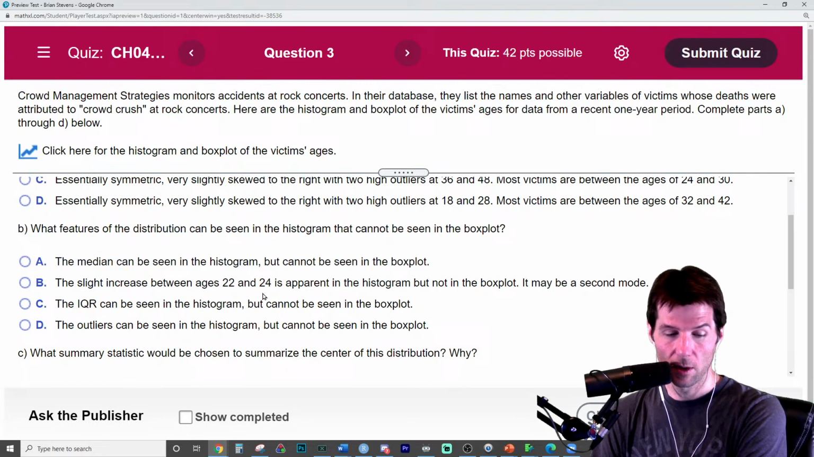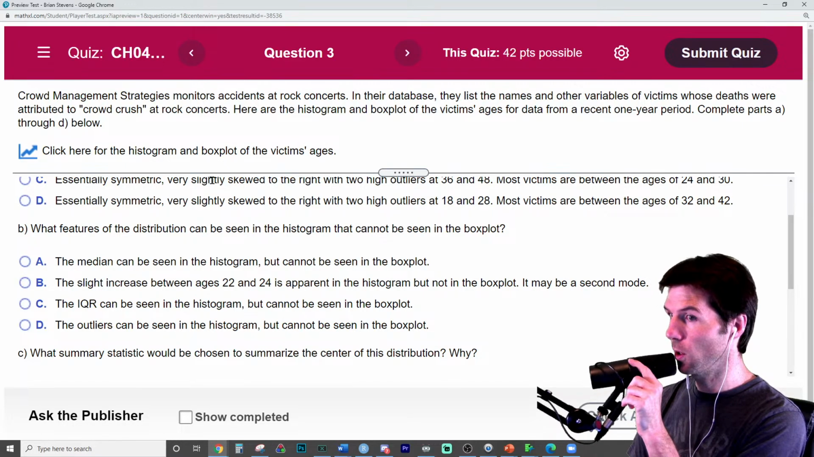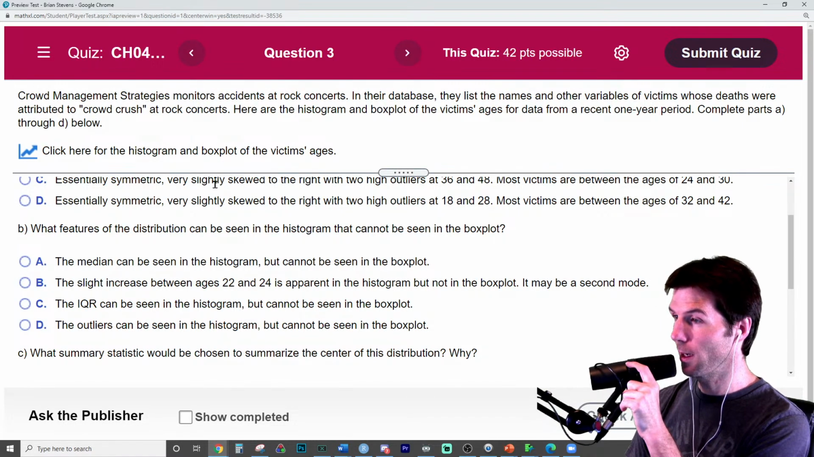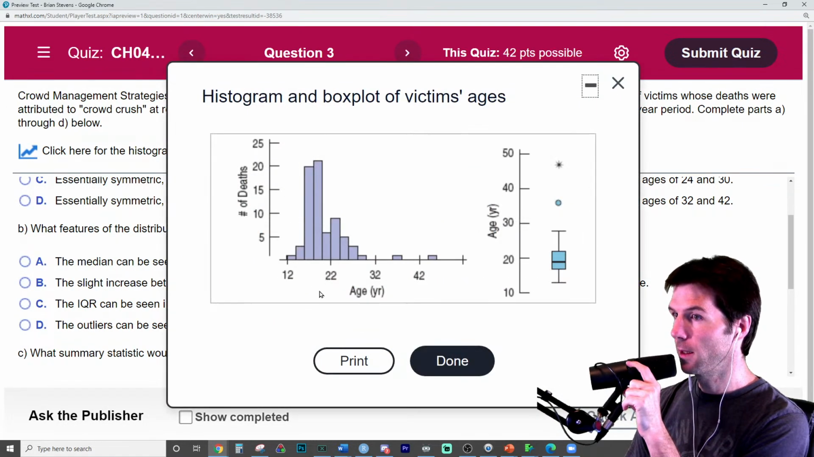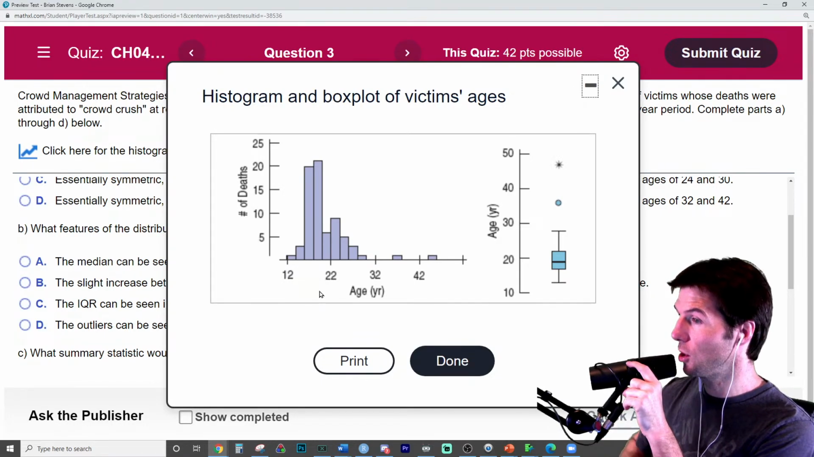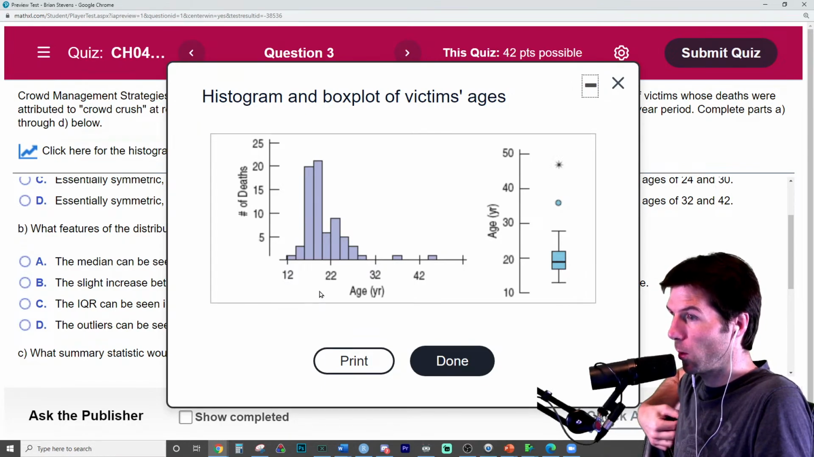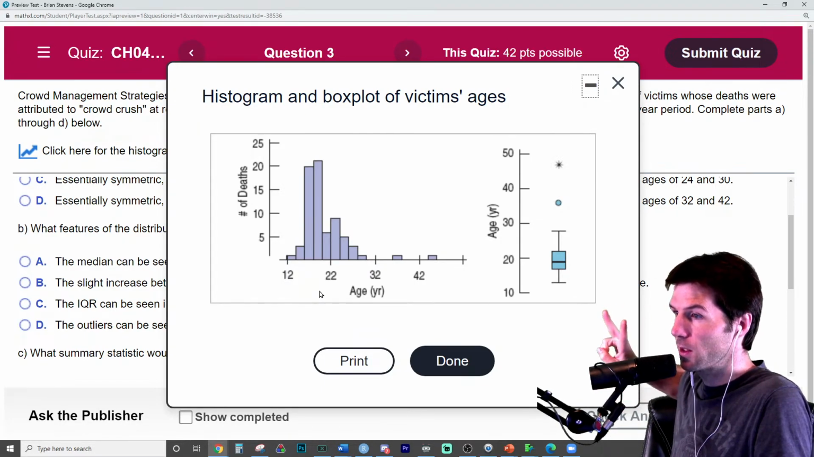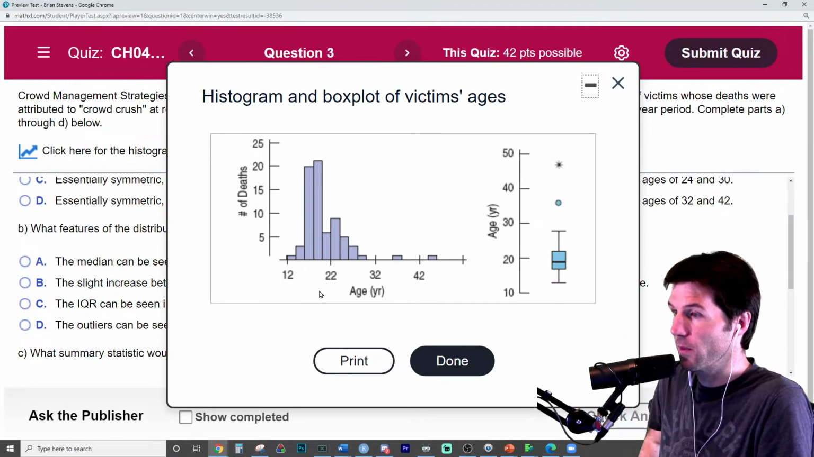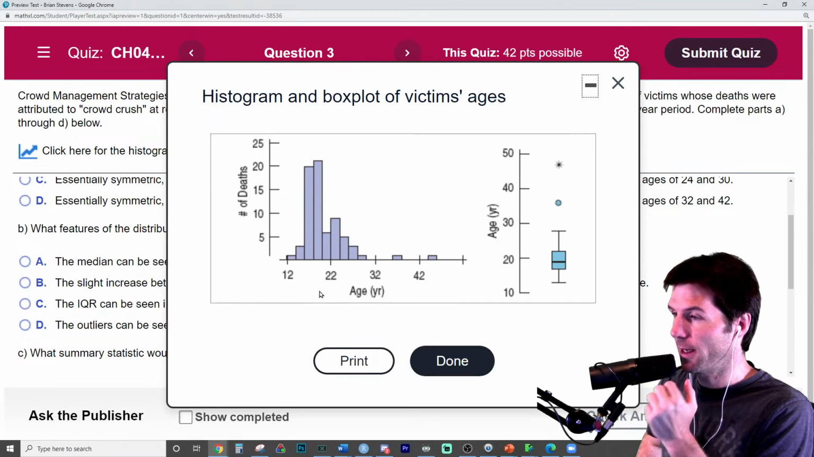Which feature of the distribution can be seen in the histogram that cannot be seen in the box plot? Histograms show us the what better than a box plot. This is a good test question. Remember when we describe univariate quantitative data, we have shape, center, spread. Histograms show us the what of a distribution better. This has been on the test before.